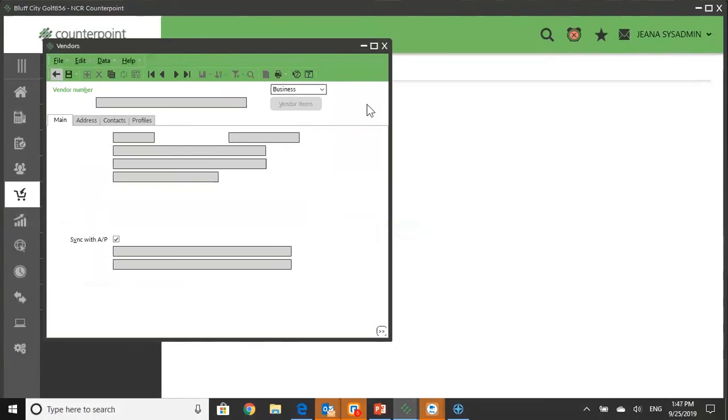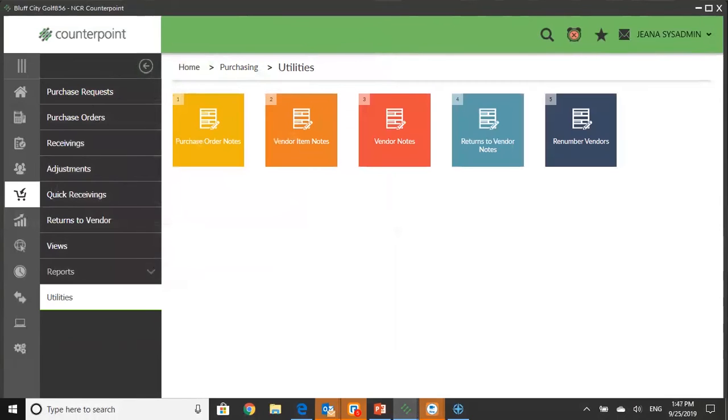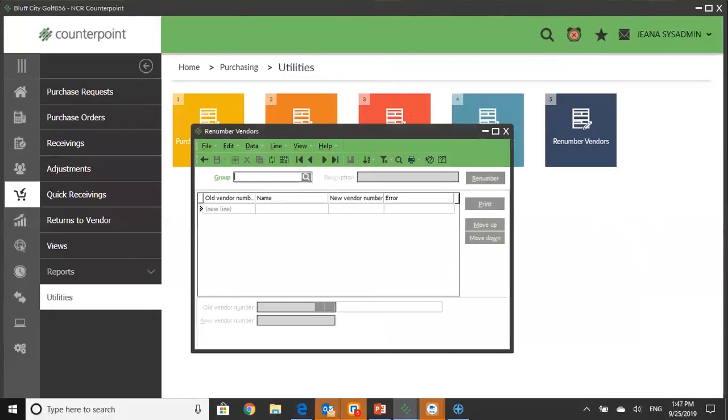But that's kind of spilled milk at this point because I have all these vendors with numbers and I really want them with names. So I'm going to go to purchasing. Here in purchasing, I'm going to come to utilities and I'm going to go to renumber vendors and I'm just going to give it a name. Here, let's give it a different name just for fun. Let's call it avocado. Going to give it a date. And I'm going to press enter.